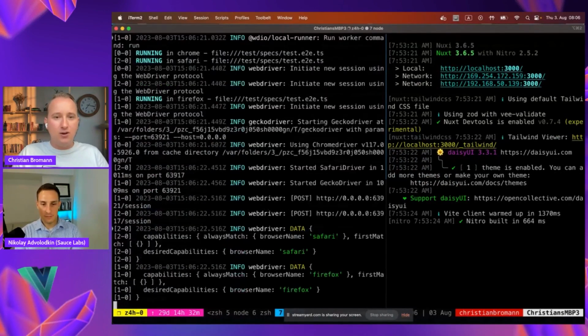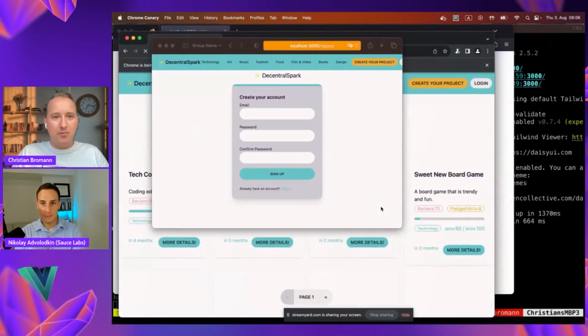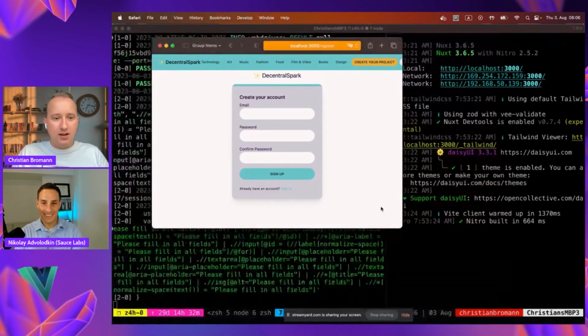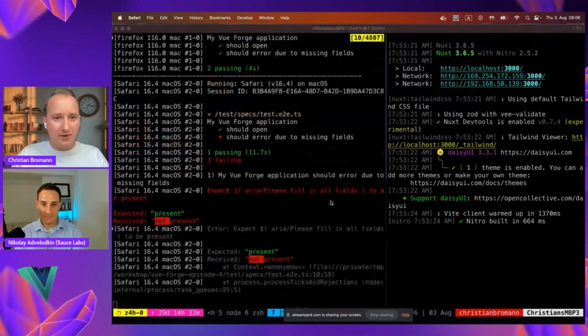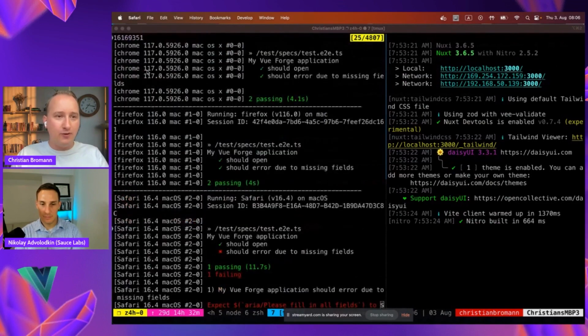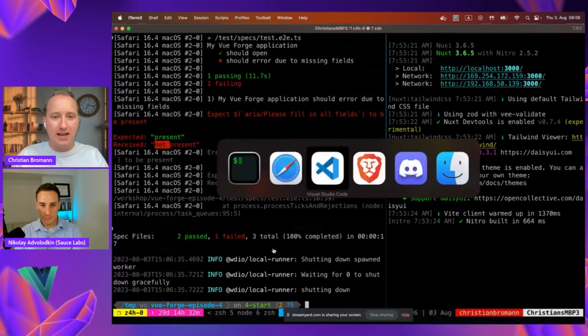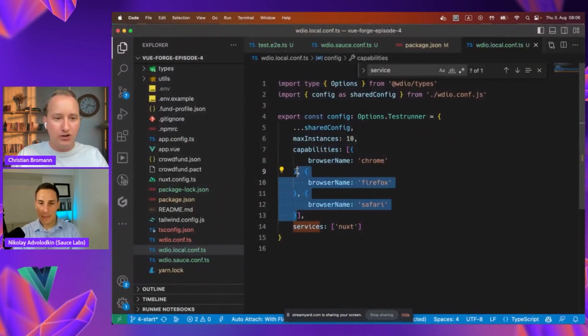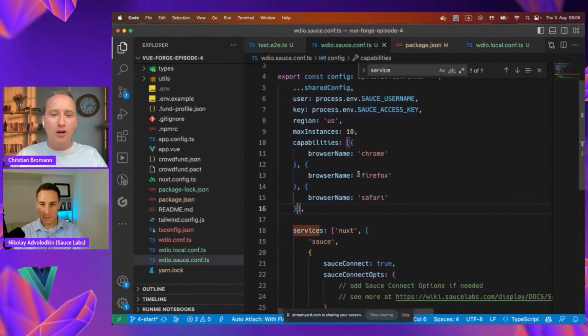You can now see it runs all these browsers in parallel. So a bunch of windows pop up on my machine. And Safari is sometimes a little bit slow and sometimes a bit flaky. But you can see now you get 3 reports back for Chrome, Firefox, and Safari. And we can do the same for Sauce as well. We just add these capabilities to our Sauce configuration and can even add mobile capabilities.